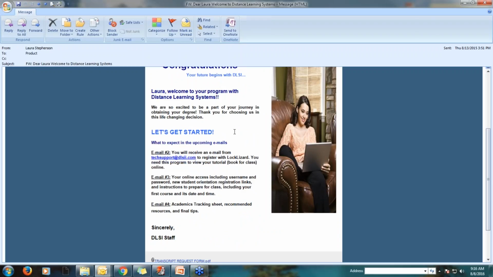Email number 2 would be the Lock Lizard instructions. That is a program that you need to download. You can download it on your computer, laptop, iPad, tablet, phones, whatever you want to use to read your tutorials, which are the books for your class. That is the program that you will have to download. Email number 3 is the email that has your username and password, the programs you need to download, and the website to go to access your online class.